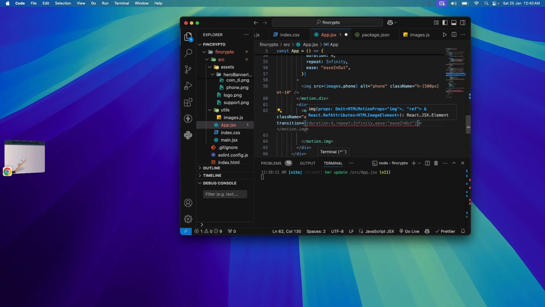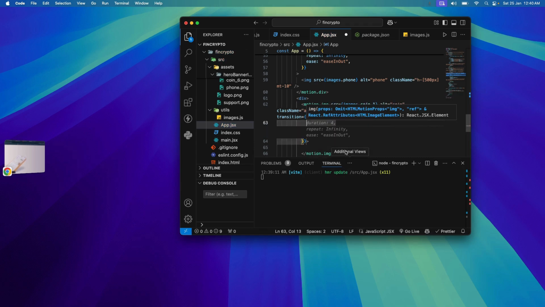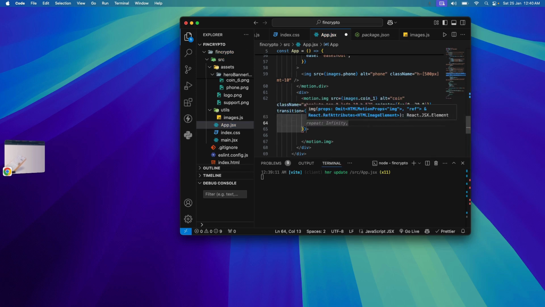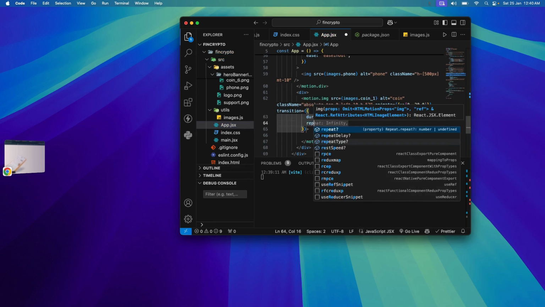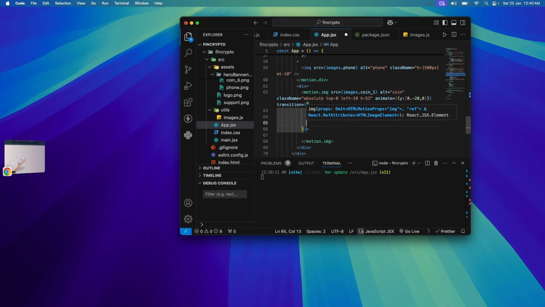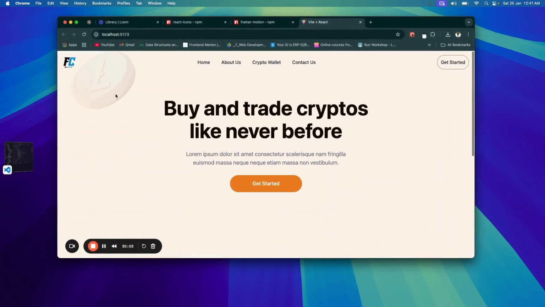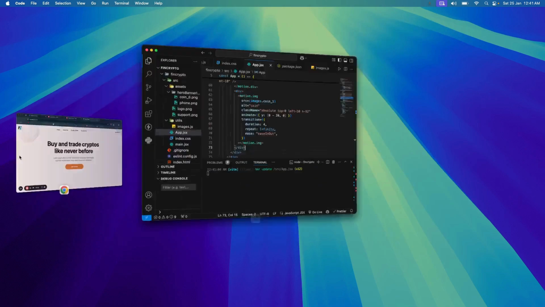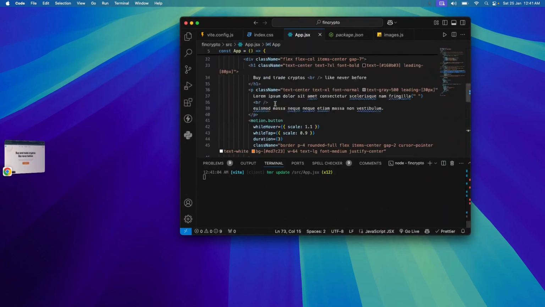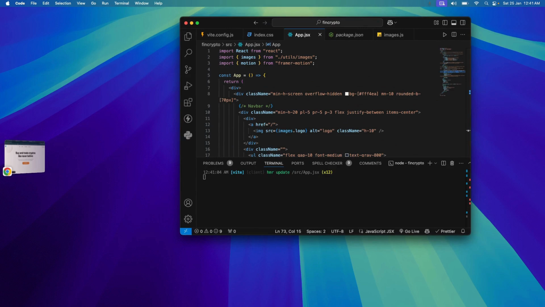After this animation, we are going to give the transition. Inside the transition you need to write duration will be 4 seconds again. After duration you need to write repeat will be infinity, and ease will be ease in out again. Okay, so we have one image here, I guess. Yes, we got this image here.